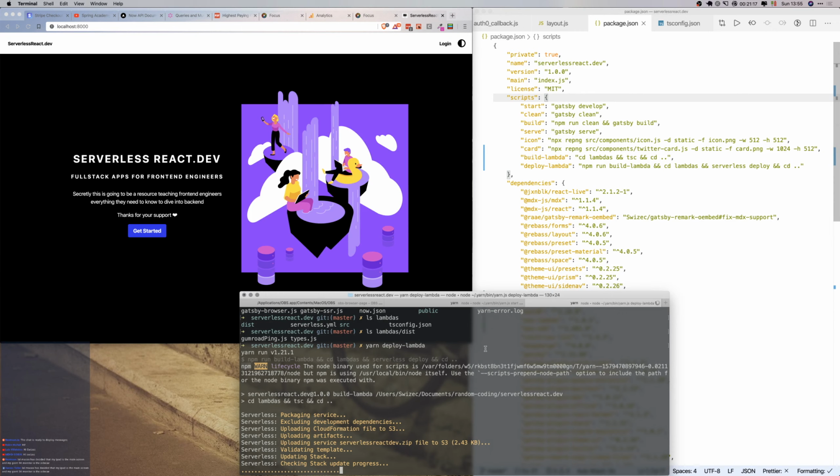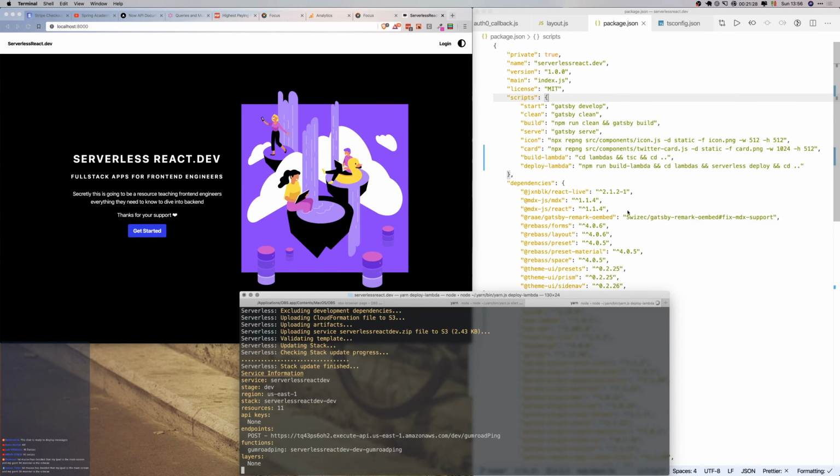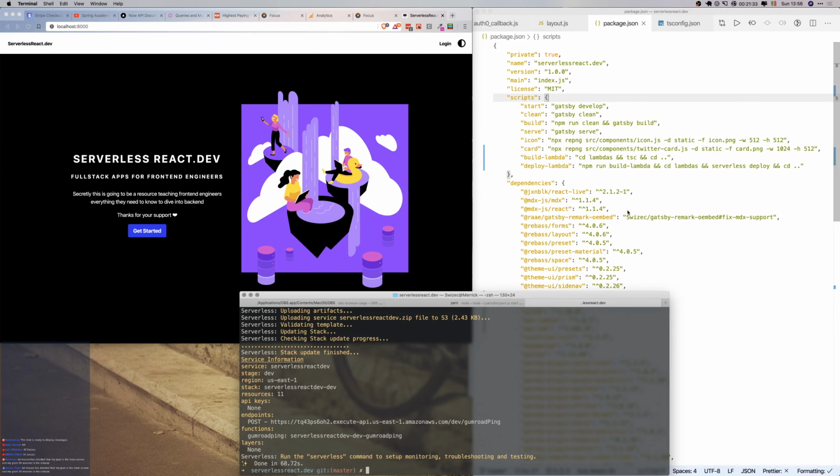Come on, computer. Computer, come on, just get to the other monitor.